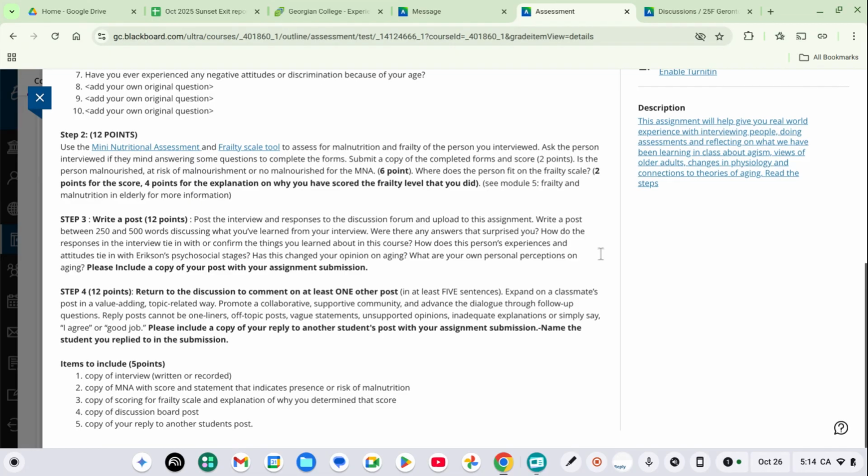Step 3 is to write a post, which is 12 points. The post is 250 to 500 words, and that's going to discuss what you've learned from your interview, and were there any answers that surprised you? How do your responses in the interview tie with or confirm the things that you've learned about in this course?